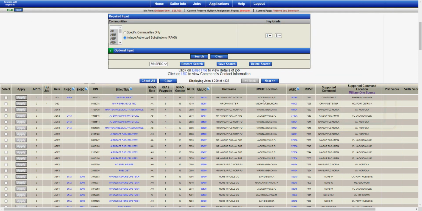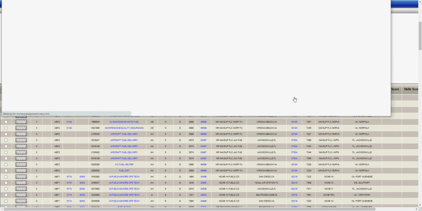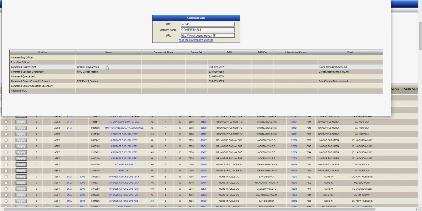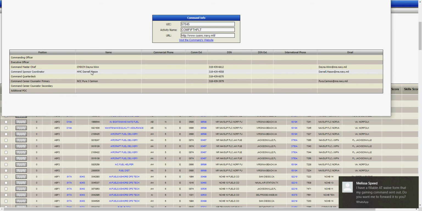You can click on the AUIC and it tells you more about that particular command. You can see it's 5th Fleet. You can reach out to these folks. I recommend reaching out to a chief. I wouldn't go straight to the command master chief, but if you don't get any information, then that may be beneficial. And you can see that these are all primary jobs.